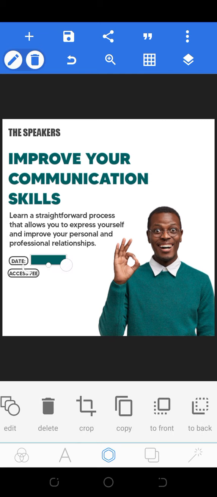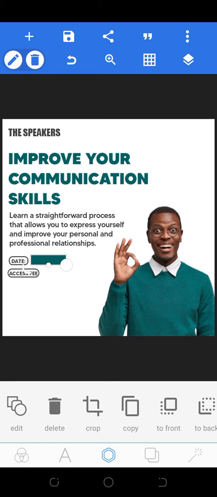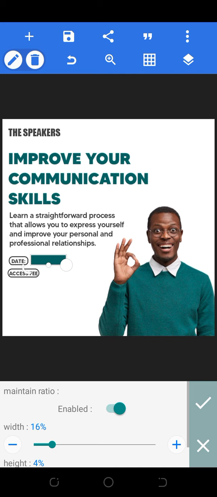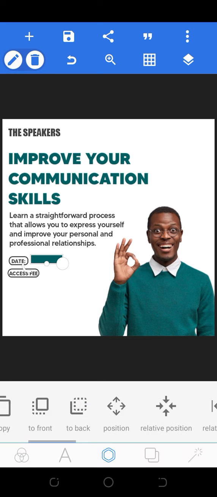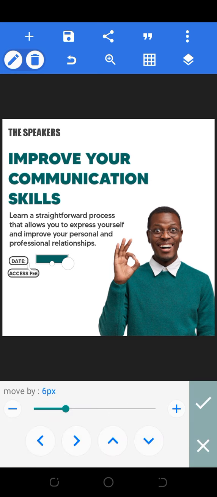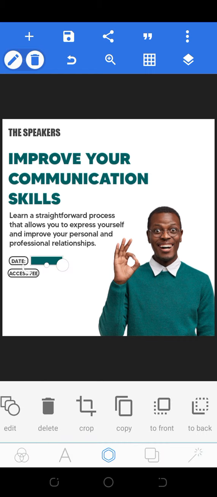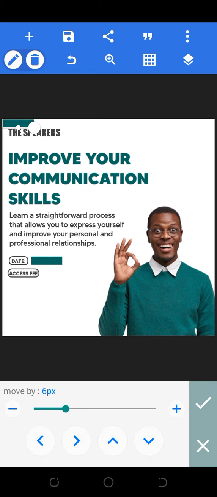I think the shape is too big, so I'll have to edit the shape. Let me just reduce the size. Okay, reduce the height too. You just try to adjust it. So this is what you do. Then you want to add the access fee shape too. So just copy and break it down.